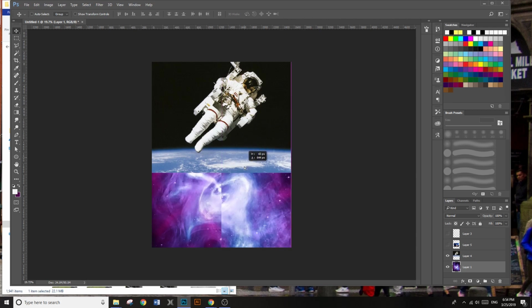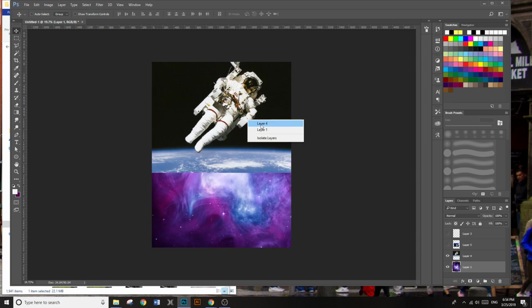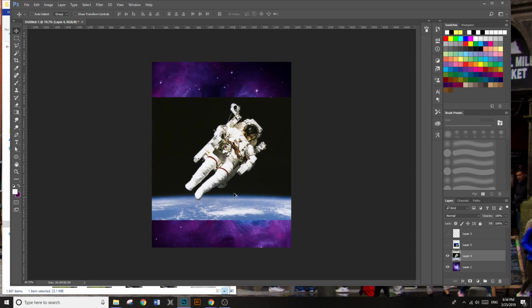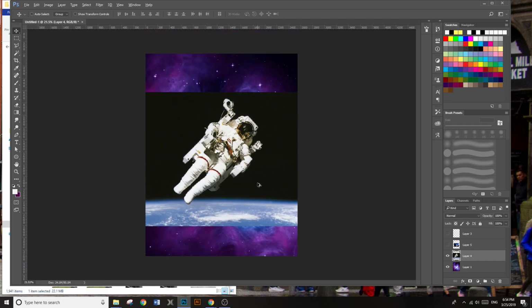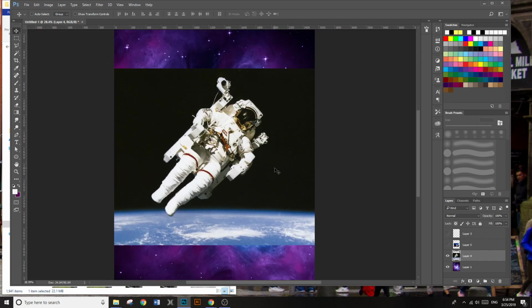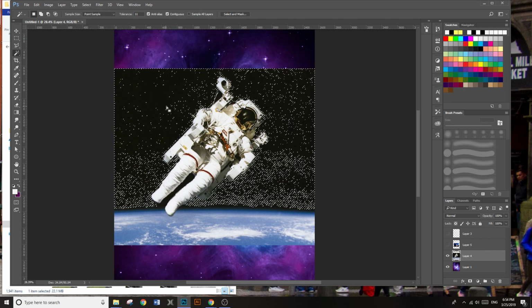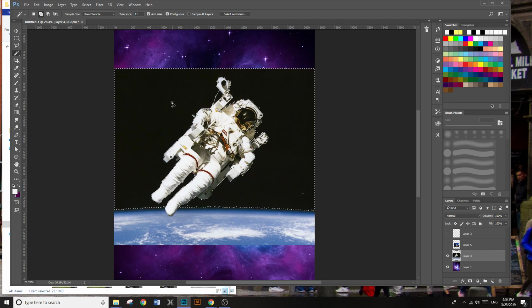So let's see. Okay, so this is the picture I got. Step 1, get that layer off the internet. I don't want that black there. So let's use our wand tool and see how good of a job that's going to do. Let me adjust my tolerance. I'm going to hold shift and just keep clicking black and see.